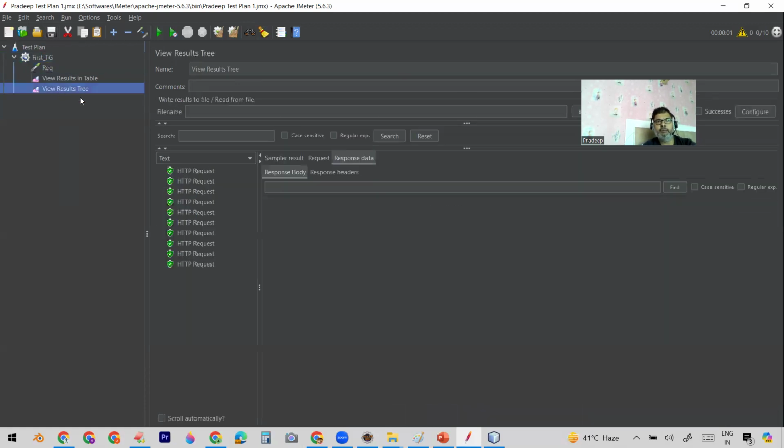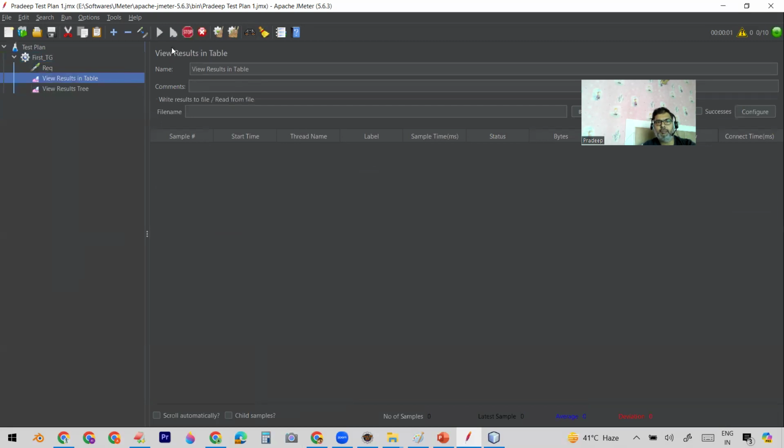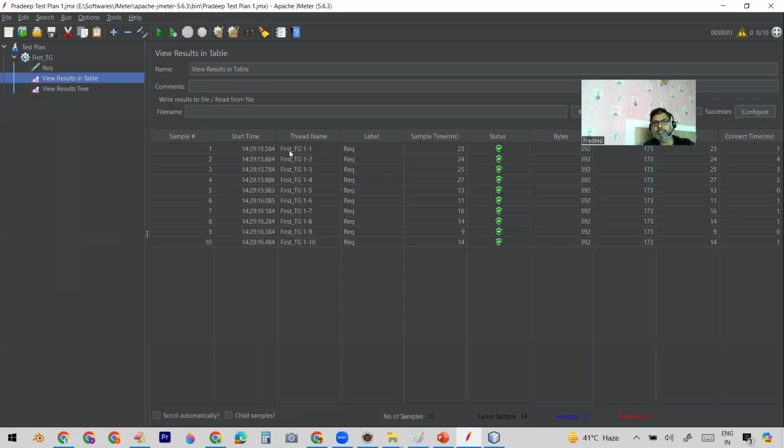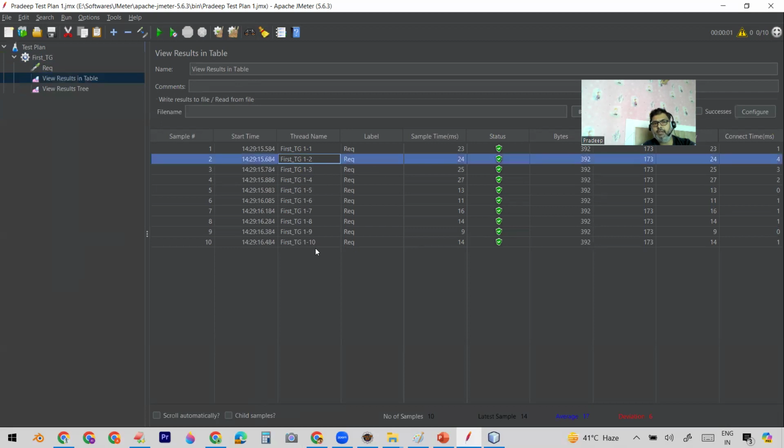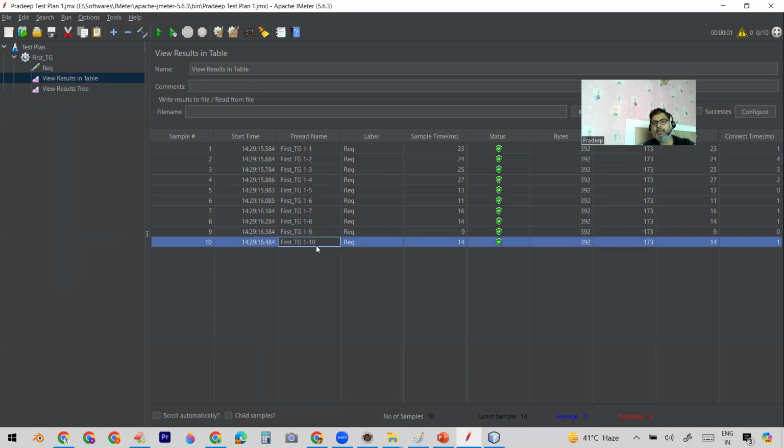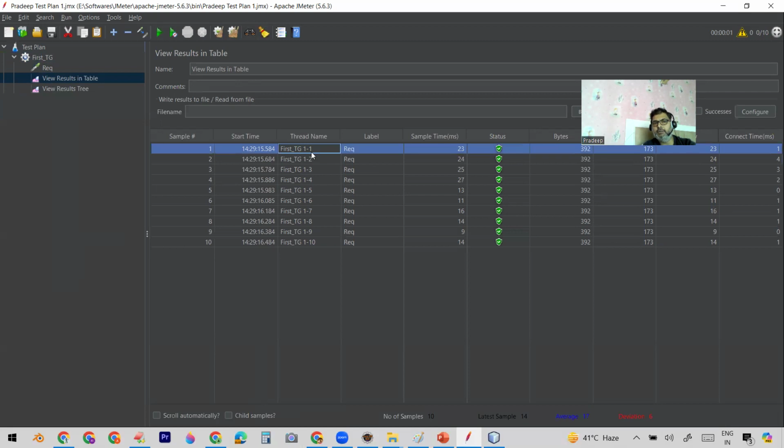Okay, so now let me clear this and run it again. This is my table view, and this is my tree view. So I will run it. So here you can see the first thread group, 1 2 3 4 10. 10 users are there, and everybody is sending a single request, right?